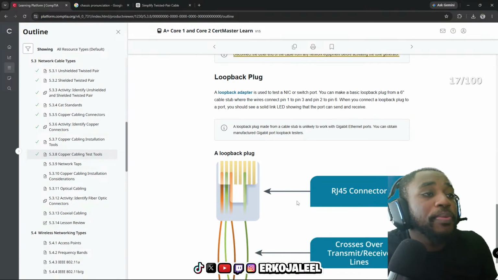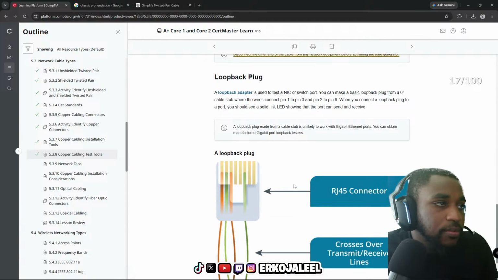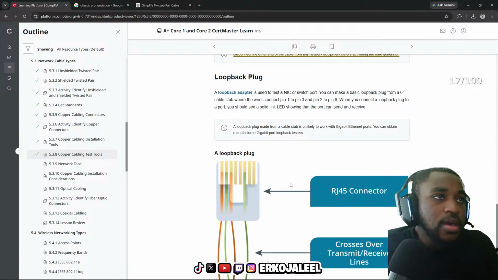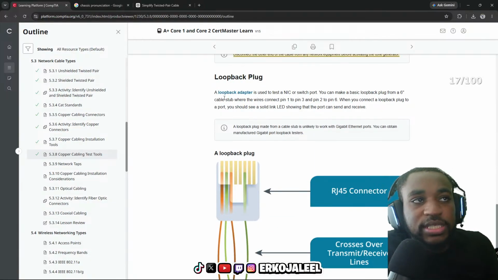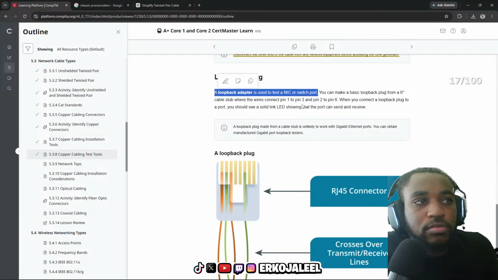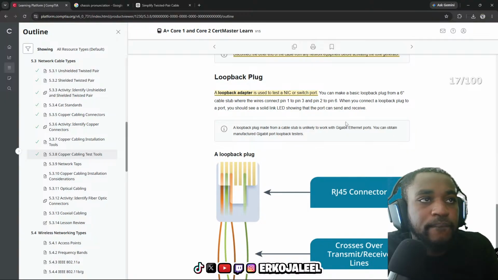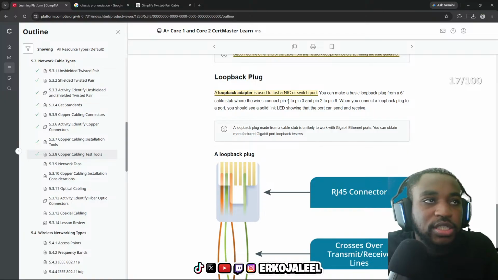All right, a loopback plug. A loopback adapter is used to test a NIC or switch port. You can make a basic loopback plug from a 6-inch cable stub where the wires connect pin 1 to 3 and pin 2 to pin 6.